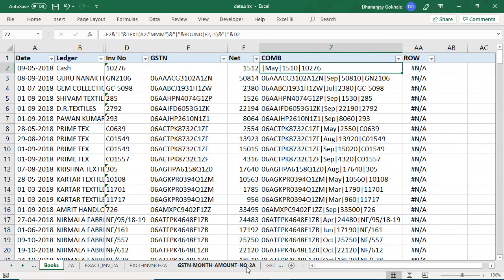Now friends, still invoices are not matching. Now what I will do, we will again remove the invoice number. Okay, so I will remove the invoice number, and now let's try. I think now the majority of invoices should get matched in this step.